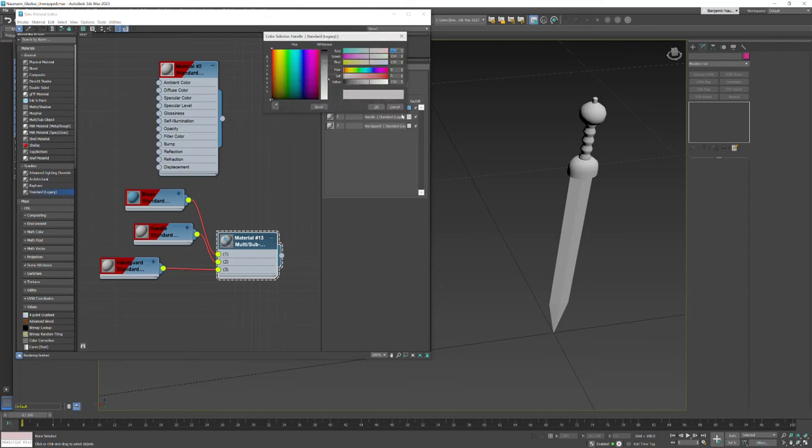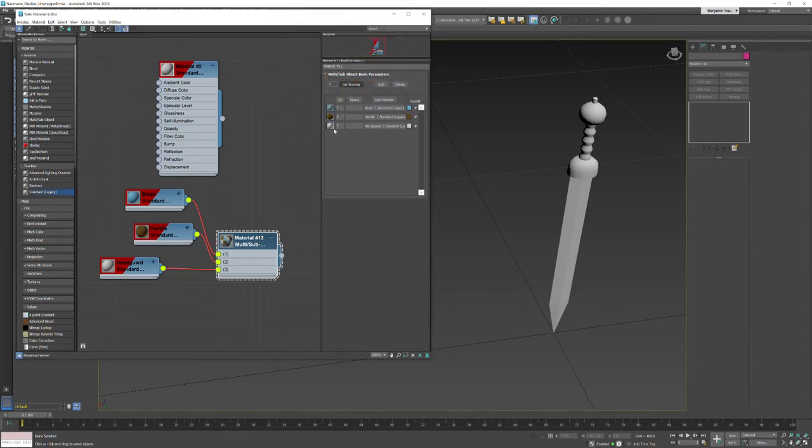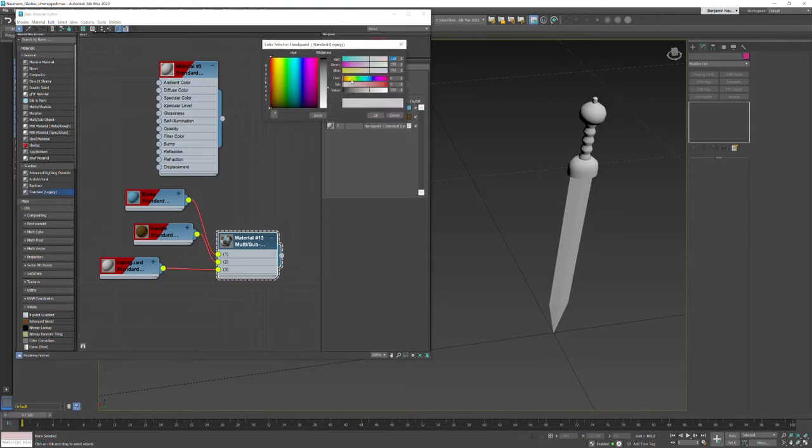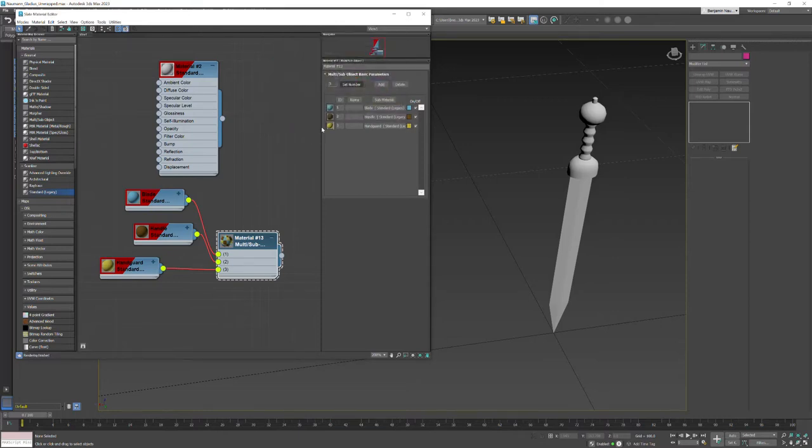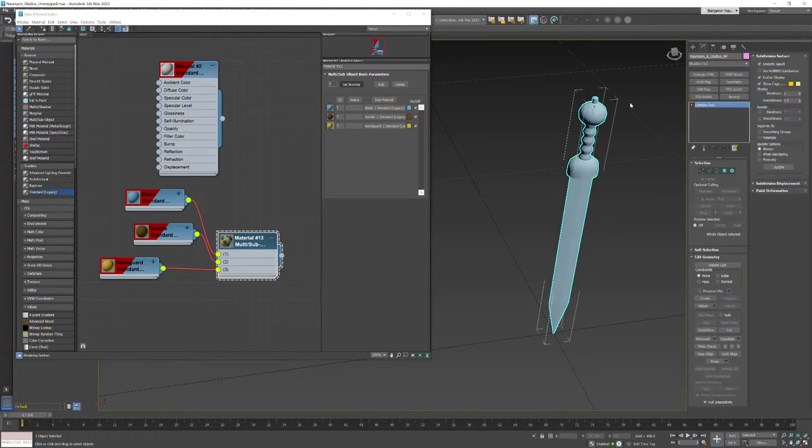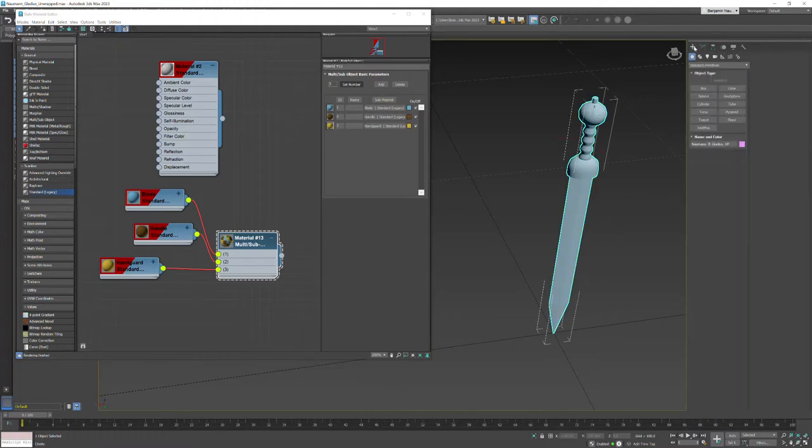I want to make the handle like a brown, and I'm going to make the handguard like almost golden. All right. So now let's click on our blade, and it helps sometimes to go to create, just so that when you right click on the material and assign it, you're assigning it to the whole thing.